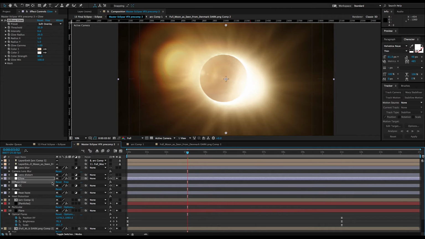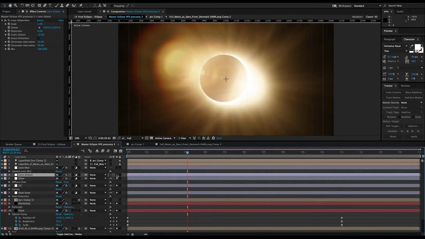This is actually one of the free ones that you get if you sign up to Universe, and that's just providing a little bit of bloom, a really nice soft glow. And now the next layer is a lens distortion layer.